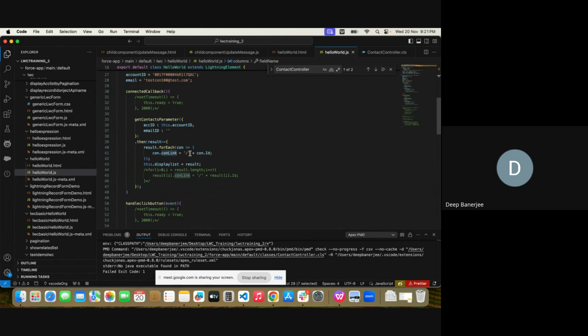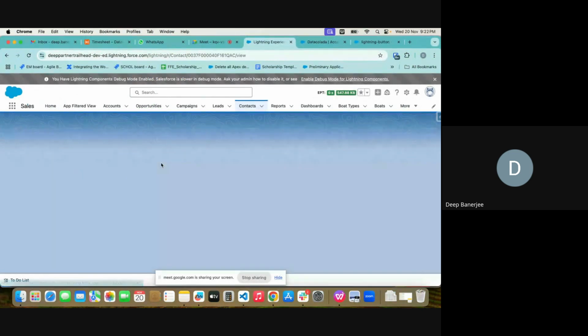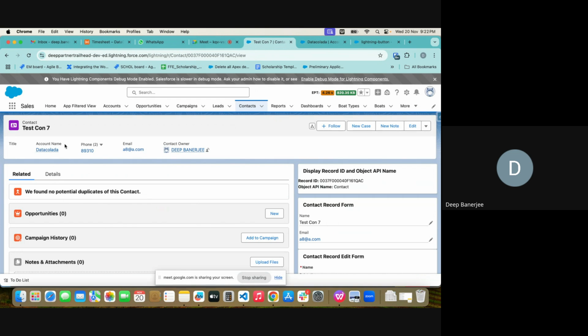Okay. So what is happening? Whenever I am populating that one, then when I click this one, it automatically redirects me to the contact page. As I mentioned, self is why it's opening in the same tab.